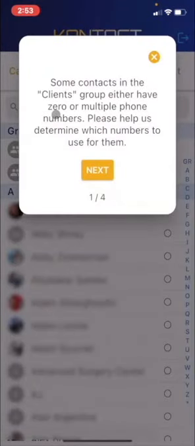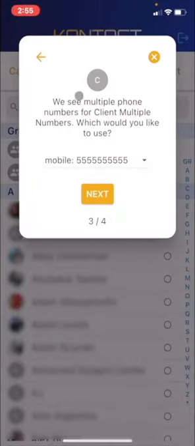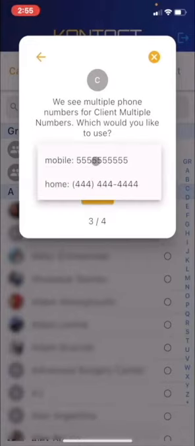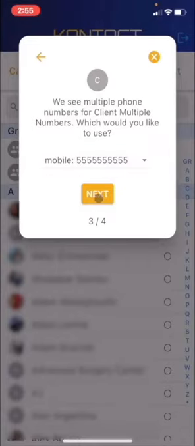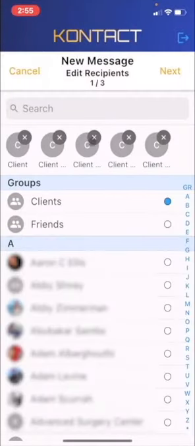Sometimes when you add a contact, you'll see something like this, where it'll ask you to clarify a couple things. One of the cases might be that there's no number associated with the contact that you want to send a text to. So you would add one here and then hit next. And also what might happen is the contact has multiple phone numbers and we'll want to clarify which one to actually send a message to. So once you're done with those clarifications, you hit done, and then you'll see everyone in the group up there.